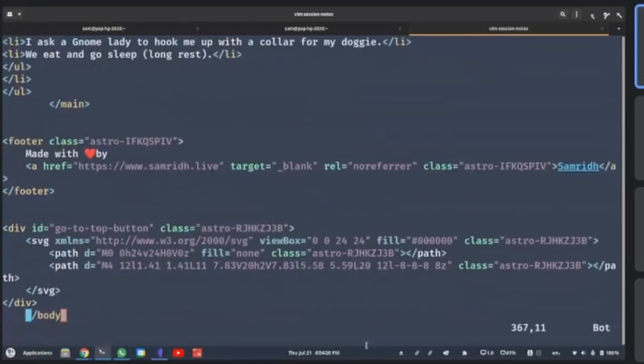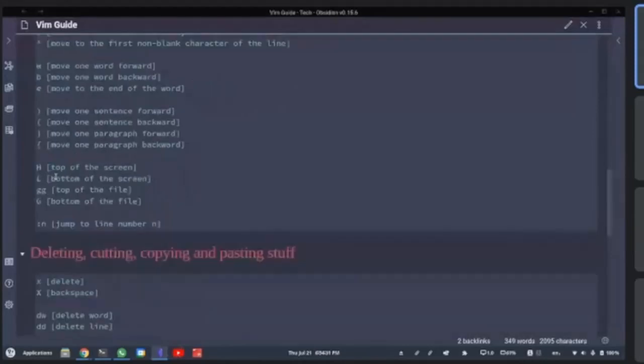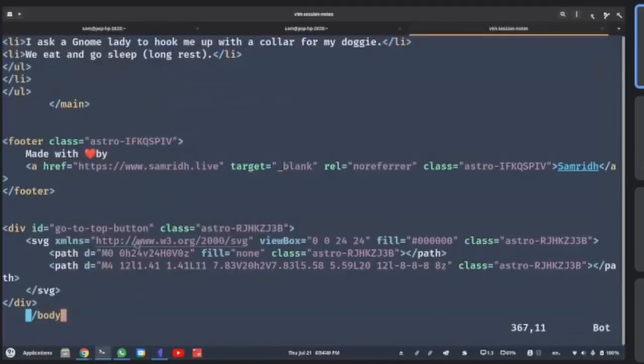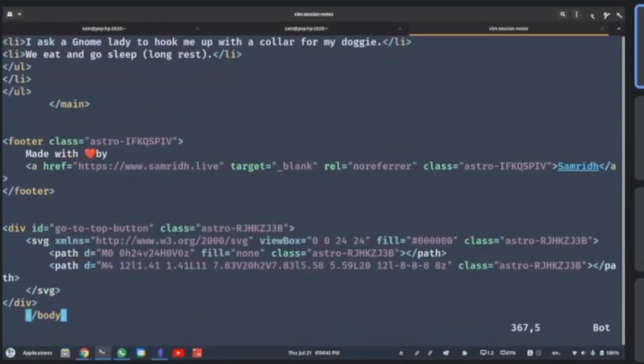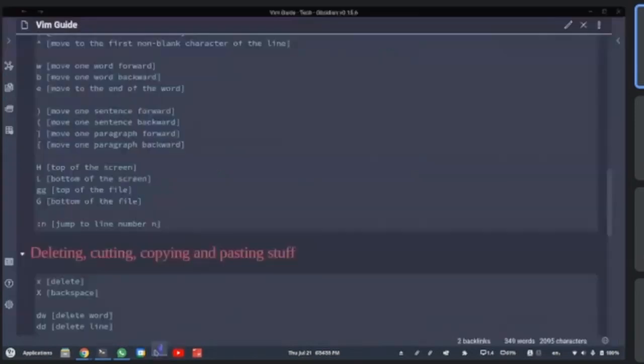So this is the basic moving around stuff. Then there are gg and capital G, which you use a lot. If you're at the end of the file and you need to go to the start, just press gg and it will take you to the top. Press capital G, Shift and G, to go to the bottom. Capital H moves you to the top of the screen, and capital L to the bottom.